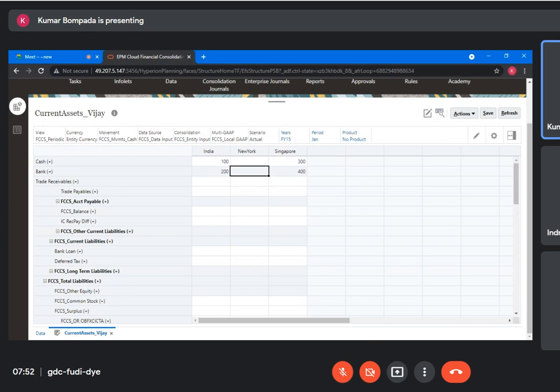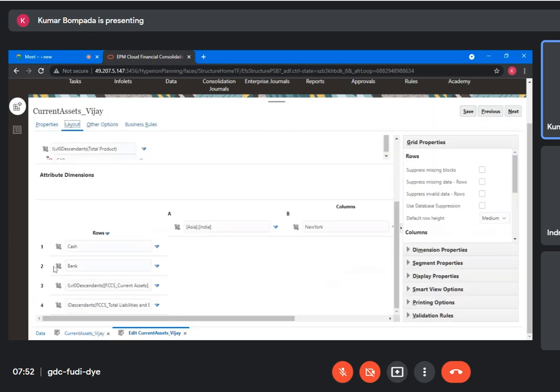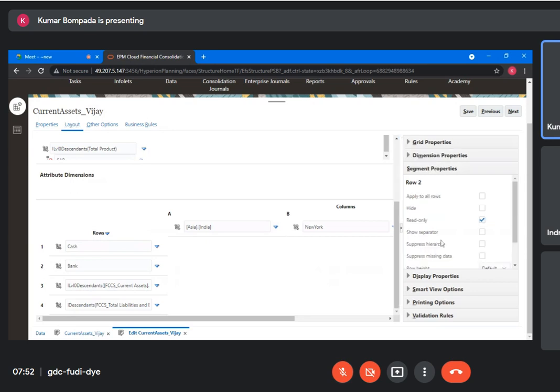In HFM also there is an option called read only, but you have to literally type that one, right? Here you can simply tick any particular row or column as read only. Again, click on the layout button, go to row 2, remove that read only.